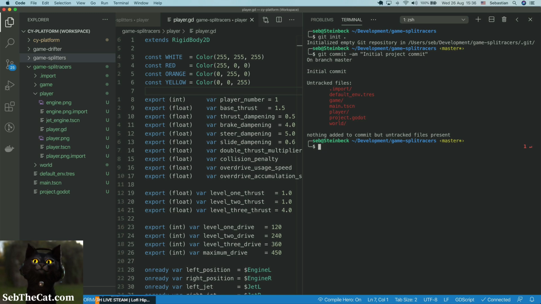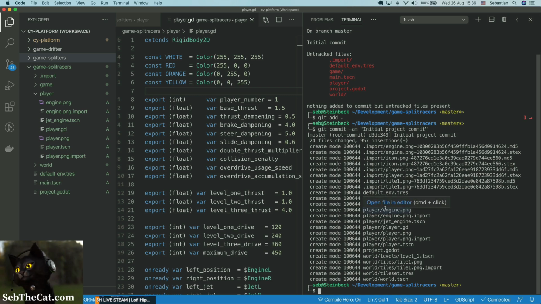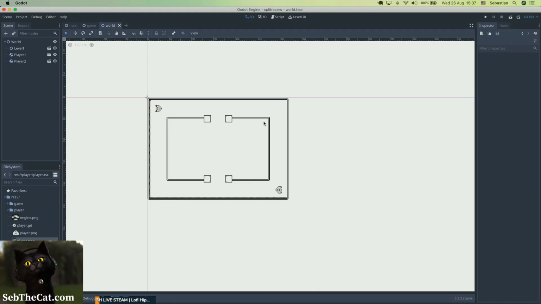Oops. Git add dot. Sweet. And I'm pretty sure we want those import files. Yeah, we do. Okay. All right then.